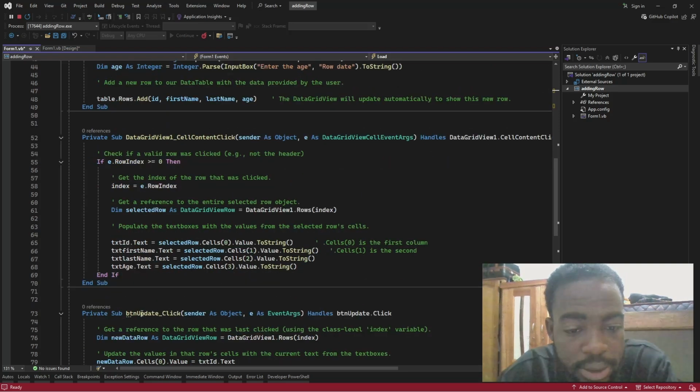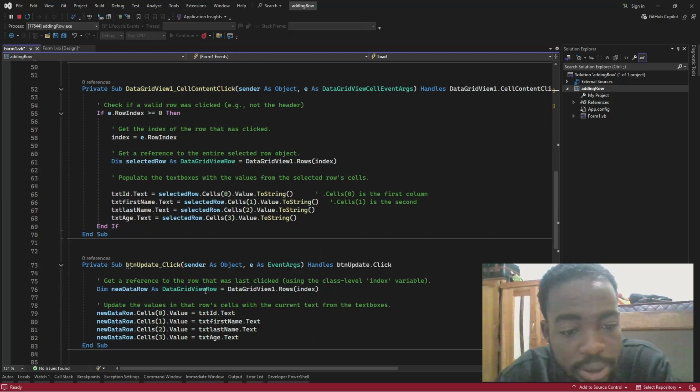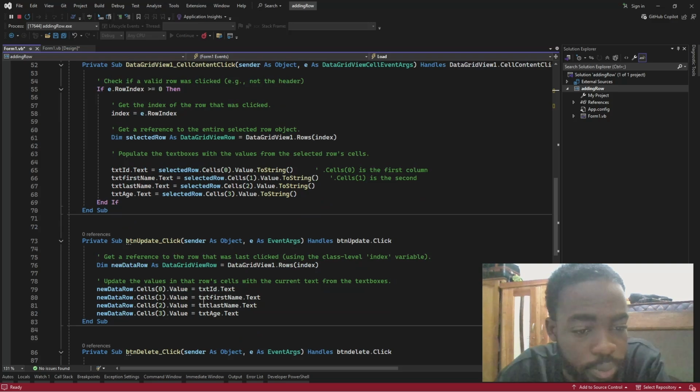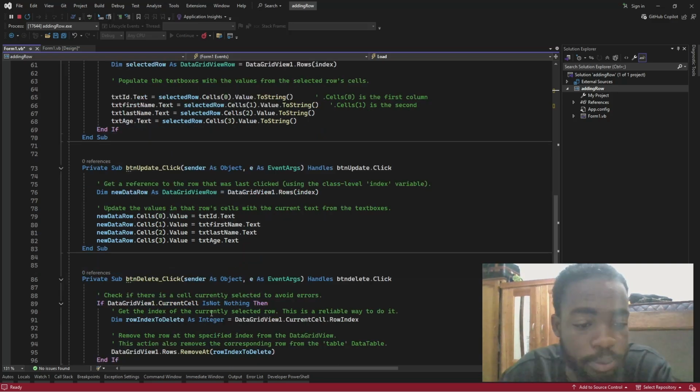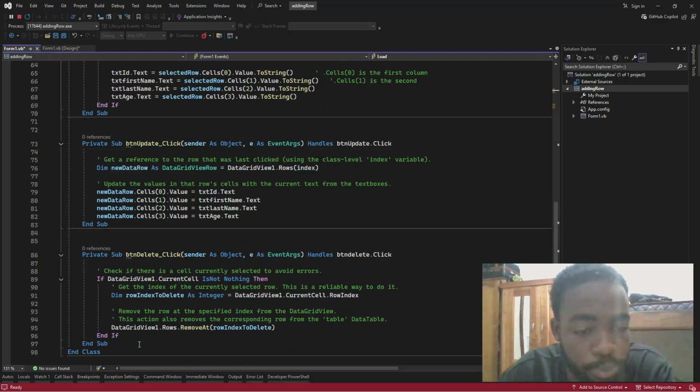And here I use the update, and this code is used to update the table. So if a user wants to update the table, you click on update and change the values, then get a reference to the row that was last clicked. And to delete, if a user wants to delete a row from the table, the user will click on the row, then click on delete, and that selected row will be deleted. Also, this code is used to remove a row from a table.